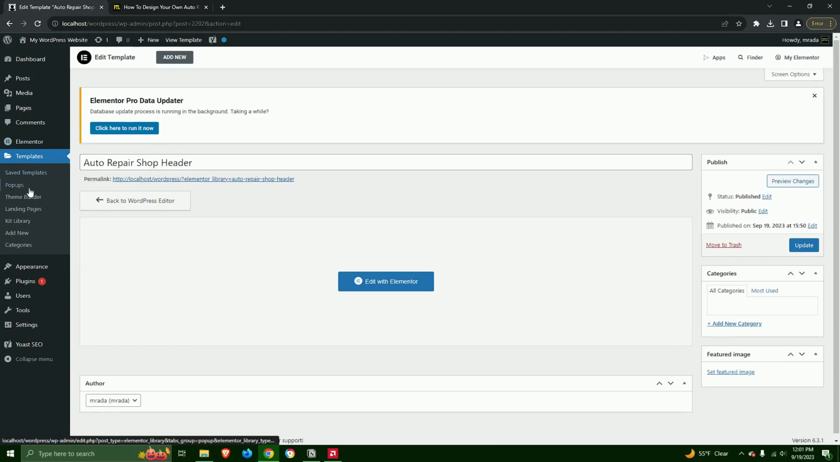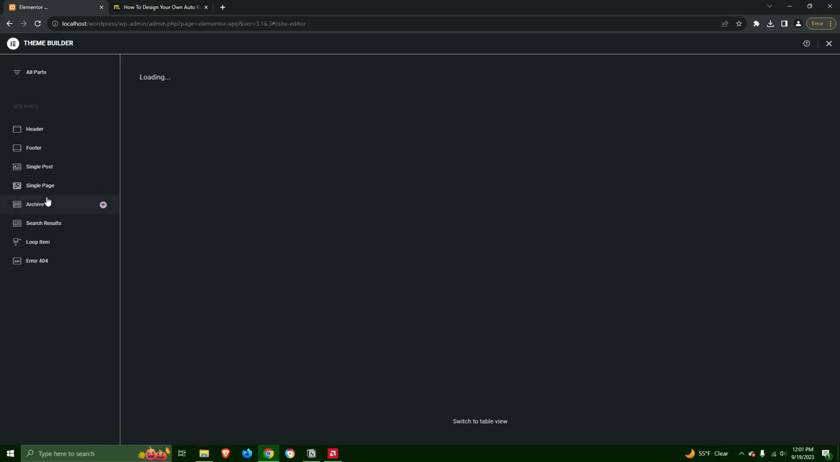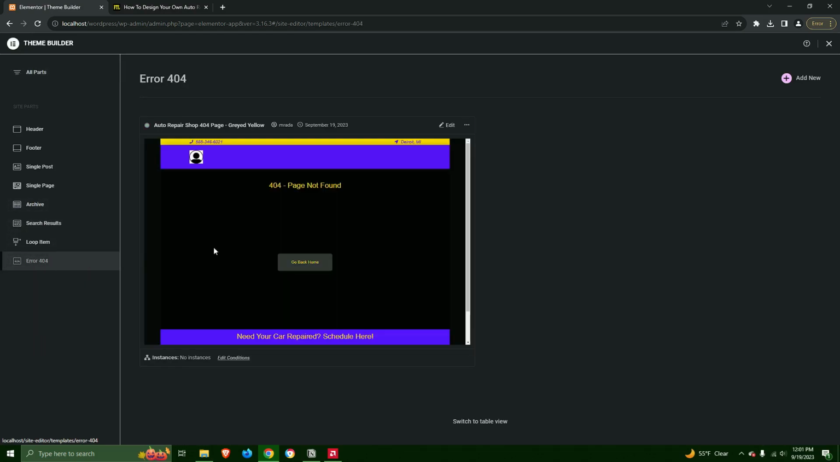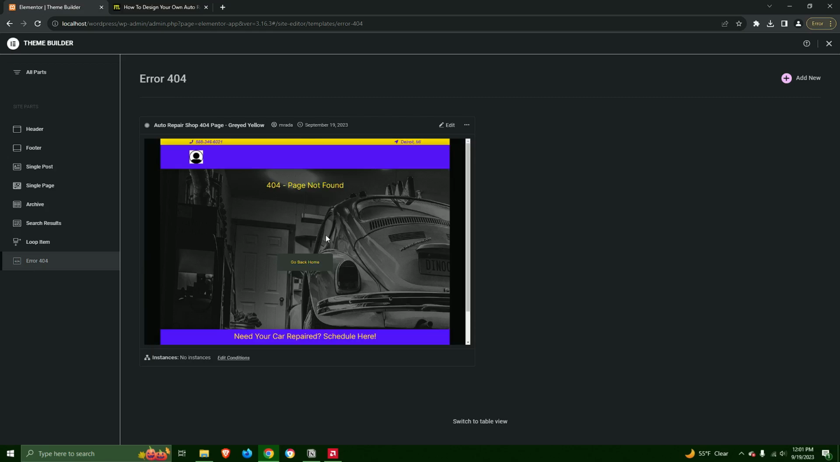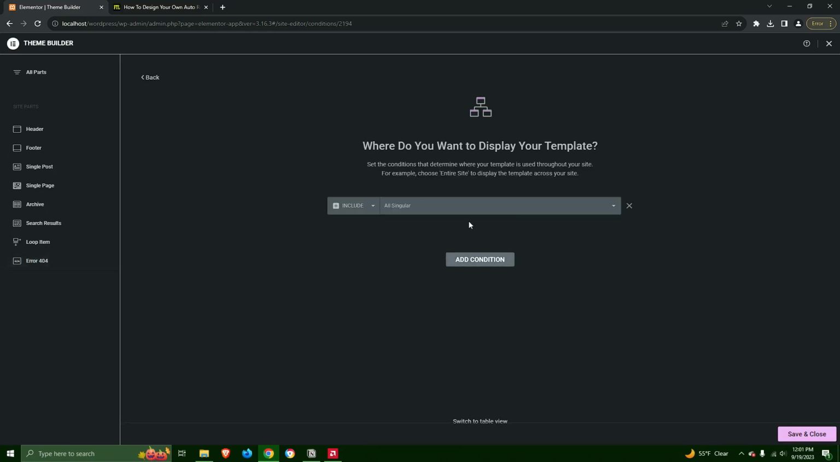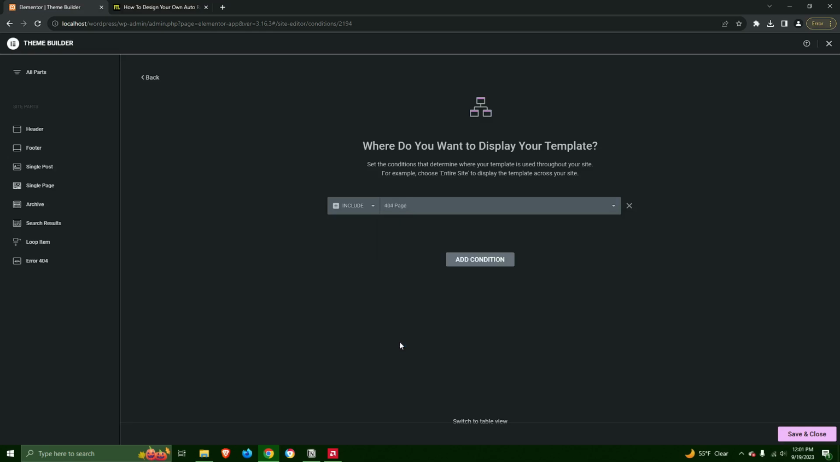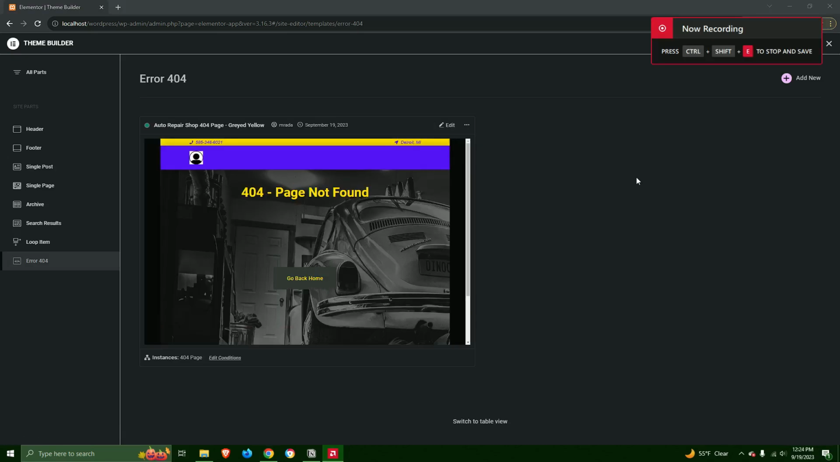We'll go back to Theme Builder and click on Error 404. So here's the page that people will land on, and they can just click on the button to go back home. We'll set the condition, add condition, scroll all the way down to 404 page, and then just save and close. So after that, we're going to now apply the home page.